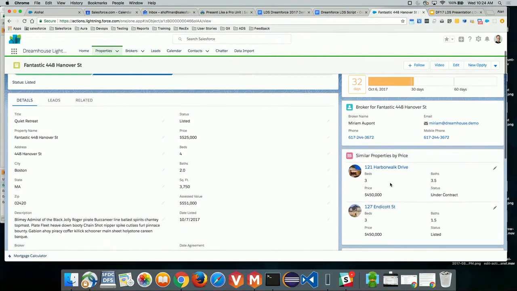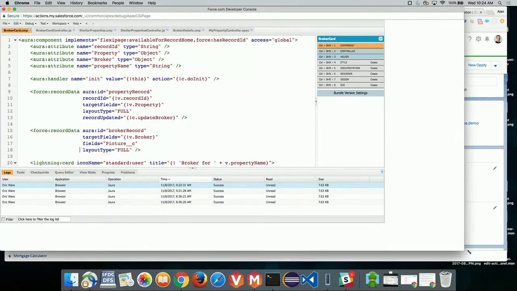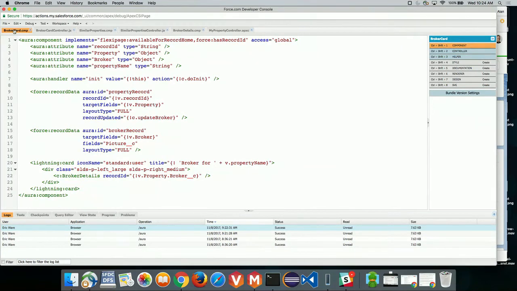OK, so now let's dive into the code powering this scenario. I've opened the developer console here, and I've gone to our broker card component. This is the component code driving that first card we saw on the right for the broker. That card contains data for two different records. It contains the data for the property record for that record homepage, and it also contains the broker record data for the assigned broker to that property. So here you can see we have our basic Lightning component tag, list of attributes for the component, markup for what it should display.